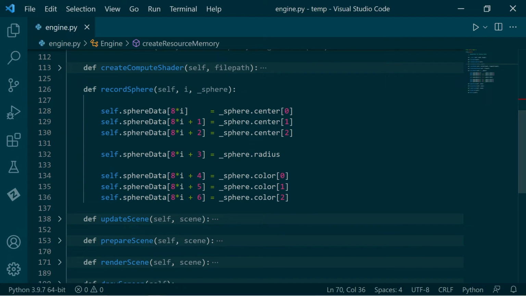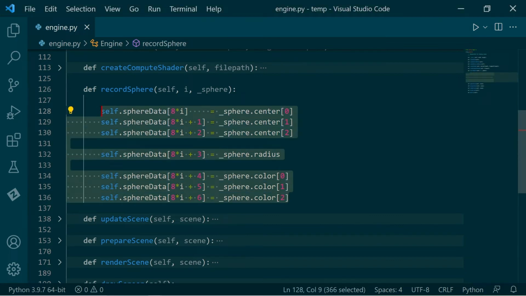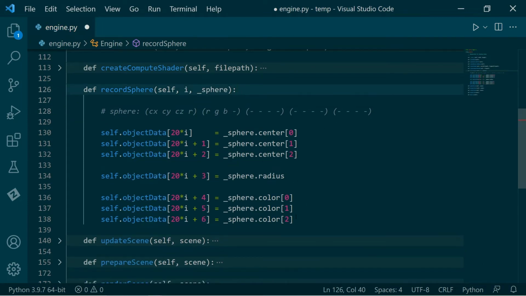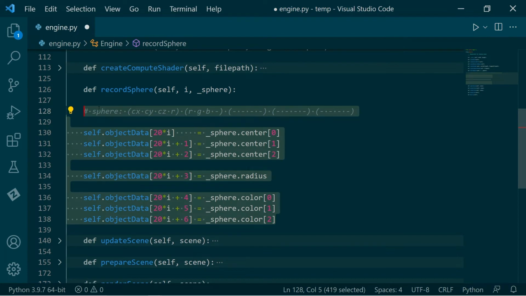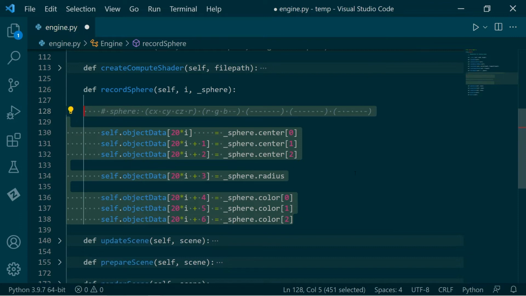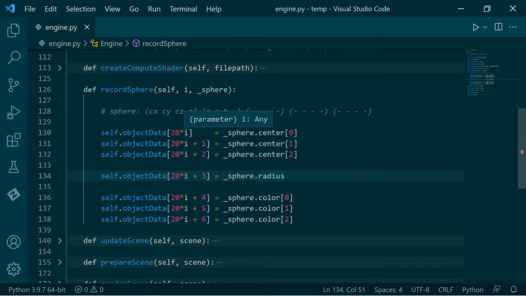So now we're going to have to change the record sphere. I'm just going to paste this in. We have to change the record sphere to reflect the fact that the data buffer we're sending it to has 20 attributes for each sphere. So in other words, the stride is 20. And that is reflected in this code here. As we can see, for each new instance of I, we're going to jump ahead 20 spots and allocate some new memory. We're not using all of it. It is what it is.